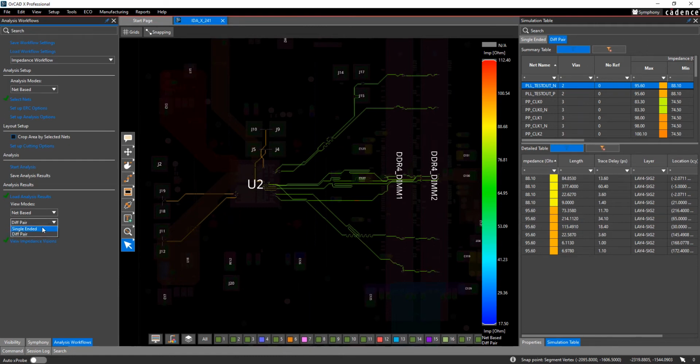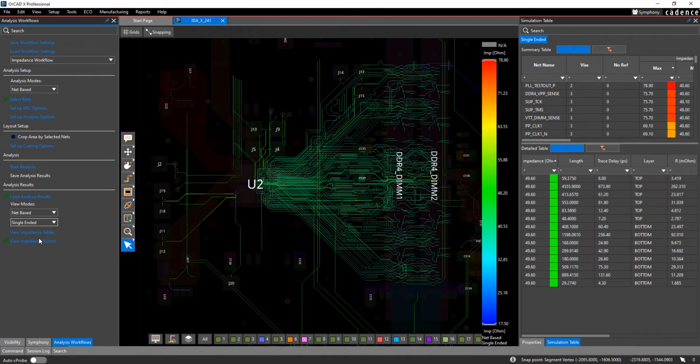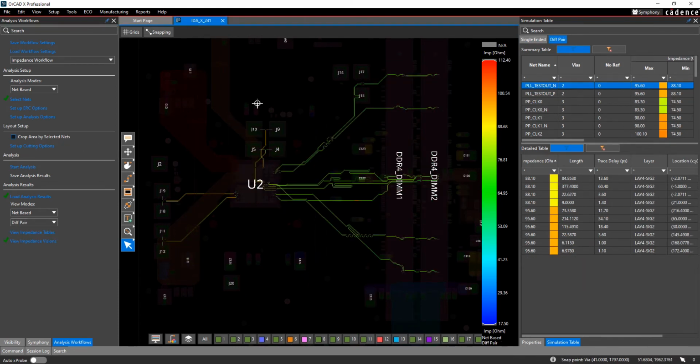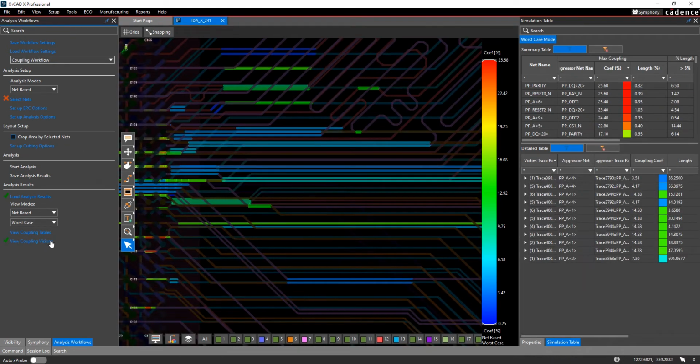Impedance shows your single-ended and differential impedance values for all nets and segments in the design, with a graphical overlay and tabs showing explicit impedance value.